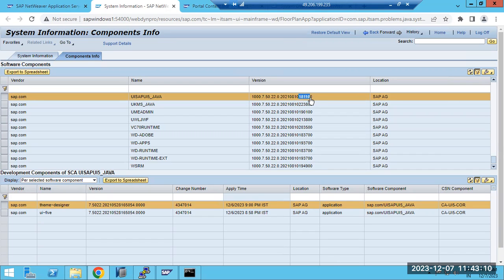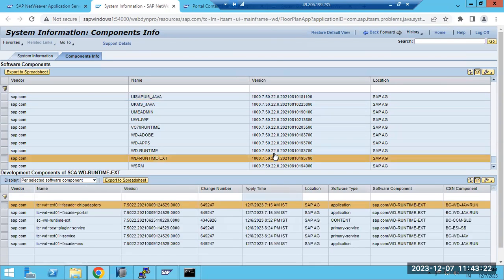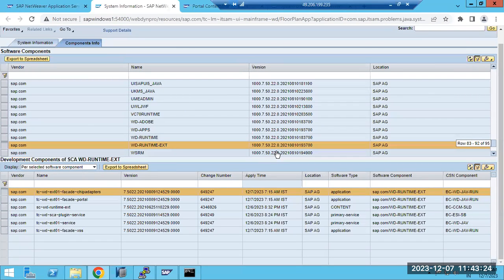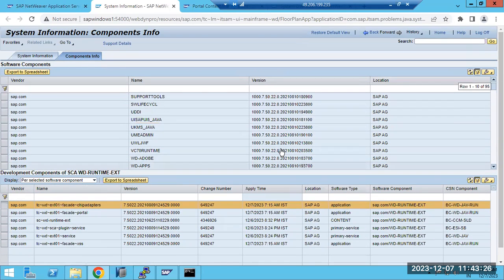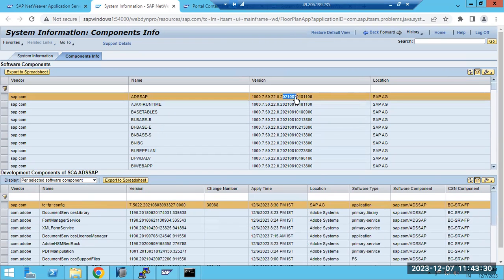After that, this is called the build sequence number. You don't need this one. The only thing is, if someone asks what the version of your Java components is, you need to tell them 7.50 SP22. If you update this component, then today's date will be displayed here. Like this, the date will be displayed here.